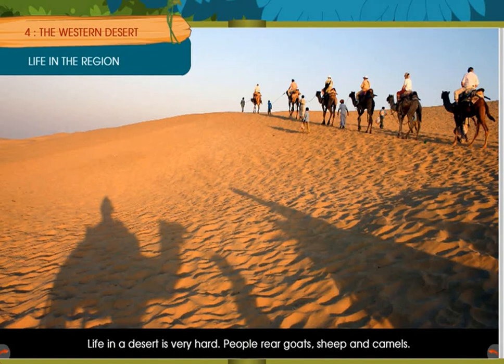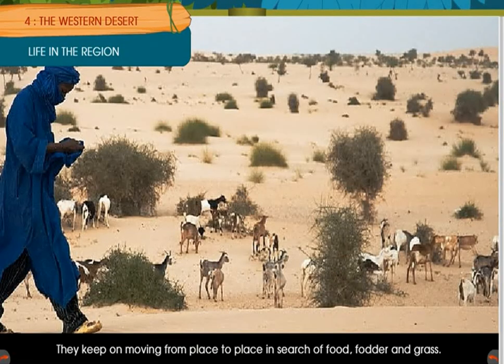See, life in a desert is very hard, children. It's very difficult to survive here. People rear goats, sheep and camels also. See, children, here there are no trees and no fertile soil. They are not growing good crops. So what are they doing? They keep on moving from one place to another in search of food, fodder and grass.